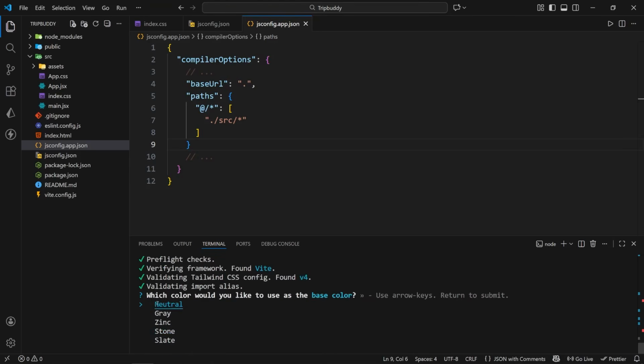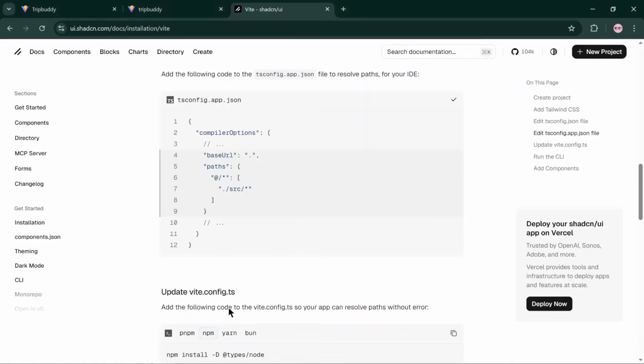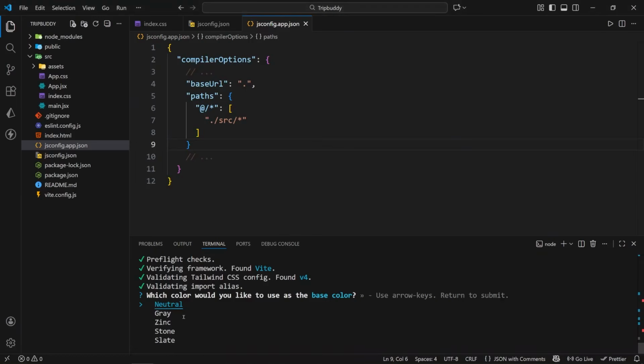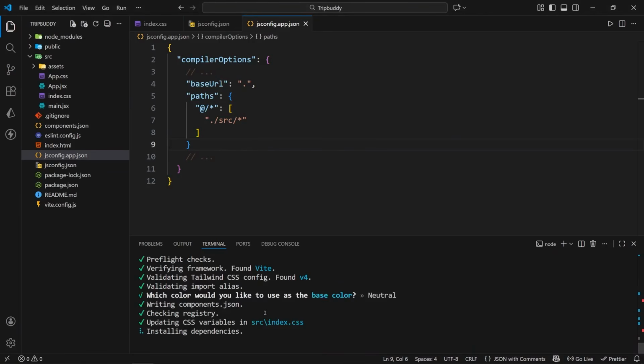Okay, now it's asking for the base color. As they have said here, you will be asked a few questions to configure components.json. Which color would you like to use? Okay, so we will use the neutral one. Okay, and it's installing dependencies, etc.